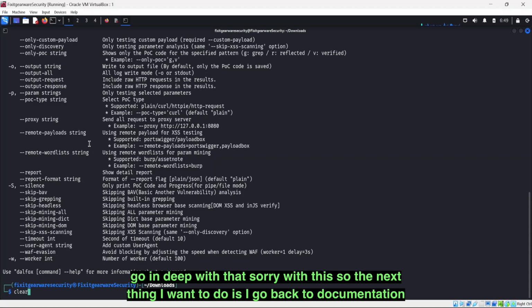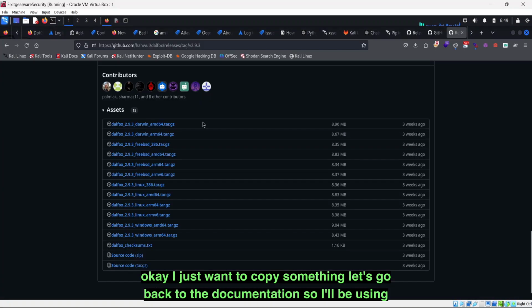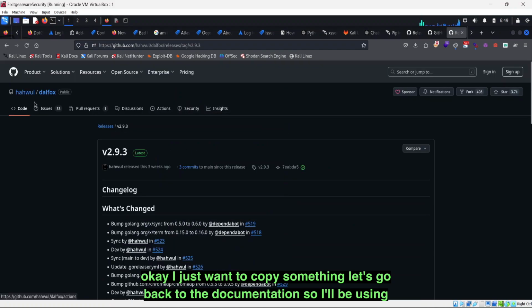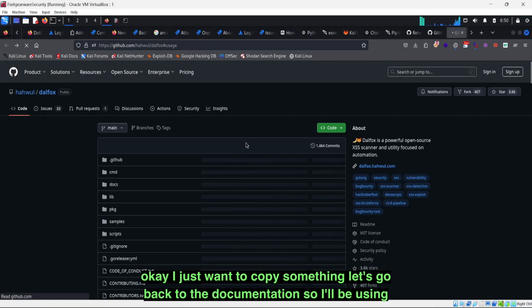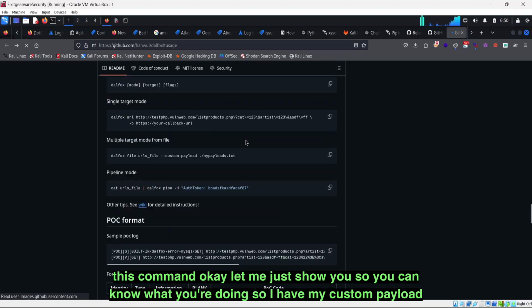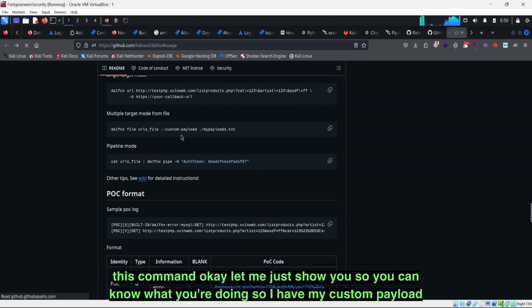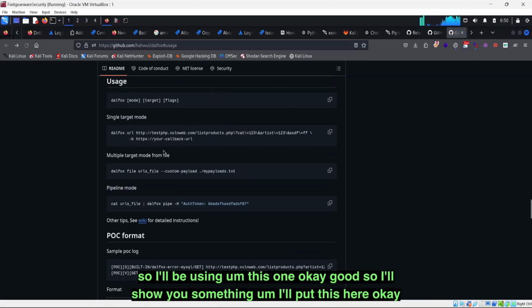So the next thing I want to do is go back to the documentation, okay? I just want to copy something. Let's go back to the documentation. So I'll be using this command, okay? Let me just show you so you can know what you're doing. So I have my custom payload. I'll be using this one, okay? Good. So I'll show you something.